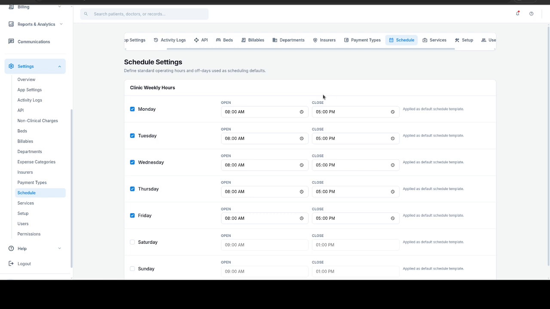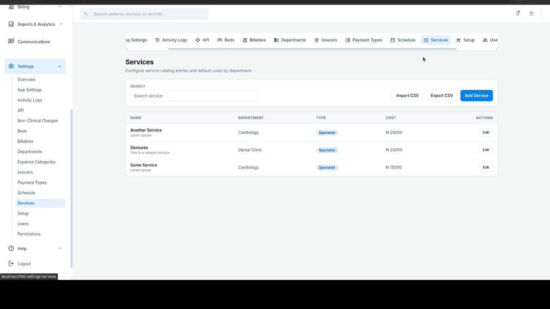All right, so this is the schedule of your facility. And this is used if your facility enables online bookings. Yes, let's add Saturday as well. Now we move on to services, right? So what services are available in your facility?